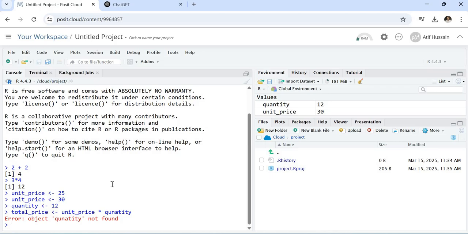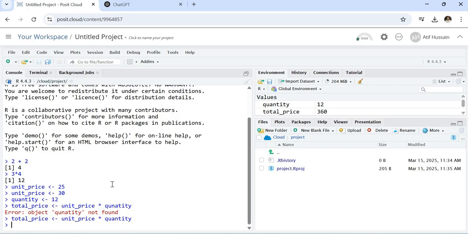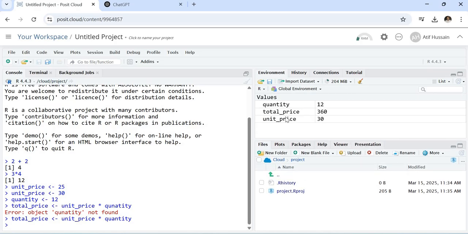Okay, so it has thrown an error, object quantity not found. I mistyped this variable. So this is quantity. Now you see the total price is 360, which we have obtained by multiplying unit price, which is 30, and quantity, which is 12.